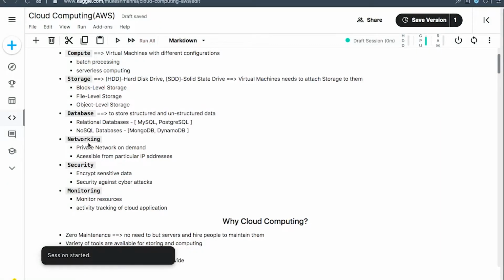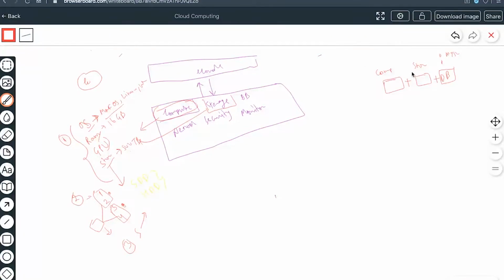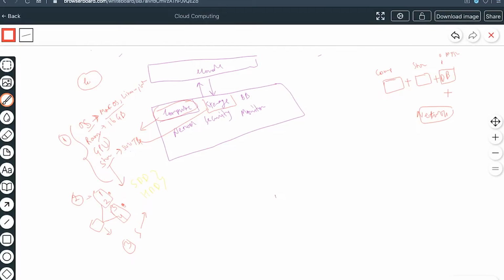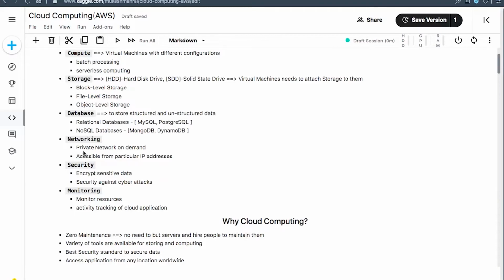Okay, then in the networking part, see, this is the compute resource we have added, and then we have added one storage to the compute resource, then we added one database, and after that we are adding the networking part into it. Why networking? Because networking is a crucial part. Why? Because maybe from your local machine you need to transfer some data to your virtual machine. How will you do that? Using networks.